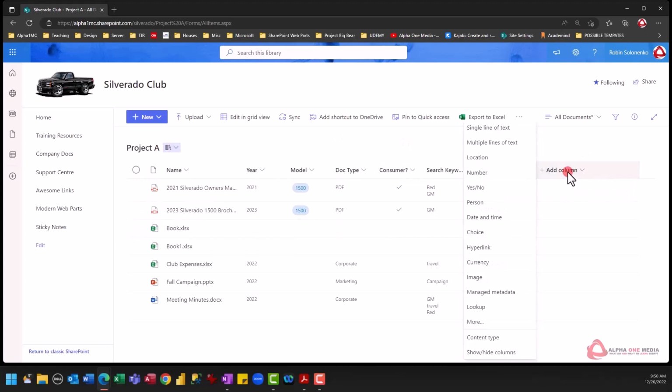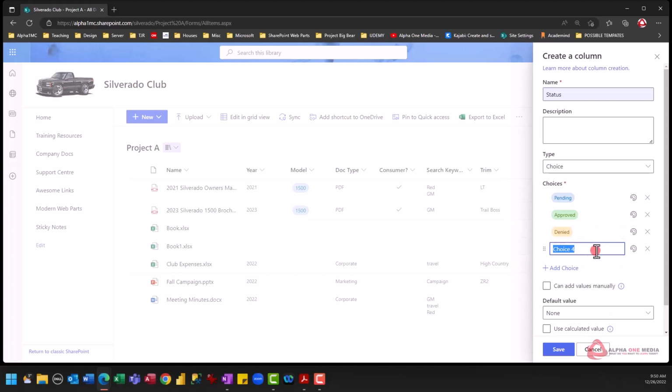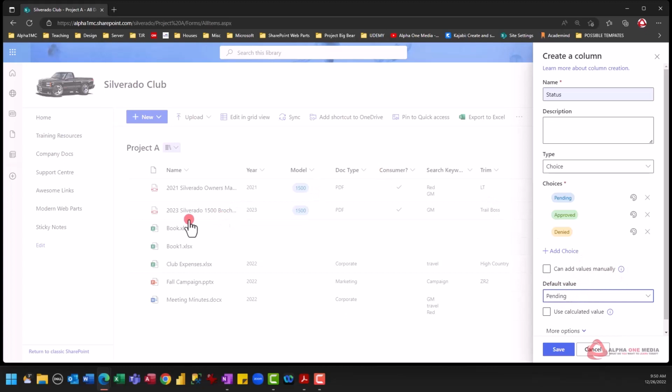And now we're going to go to Add Column here. It's going to be a choice column, and we'll call it Status. And your choices are pending, approved, and denied. Okay, we don't want 4 choices, just 3. The default value will be pending. So we are going to put a default here. So basically what we're doing is when a person uploads a file, the default status is pending until it's approved or denied.